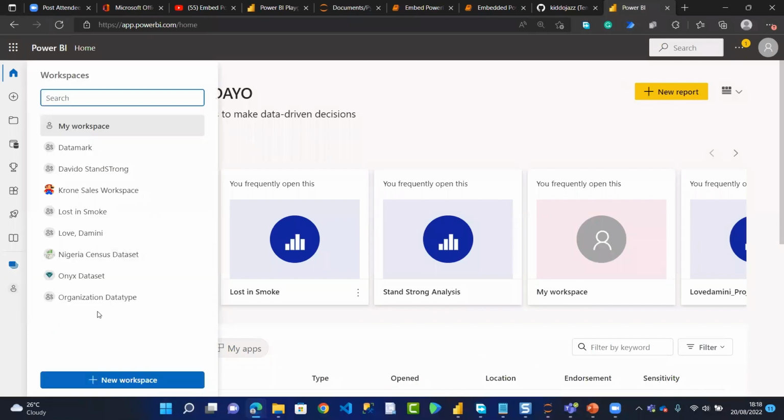You can see, right, this is what they call workspace. Let's check first. Let's make it bigger first. You can see this is what they call my workspace. My workspace is for your personal use. I don't want to collaborate with anyone. That's why you go to my workspace.